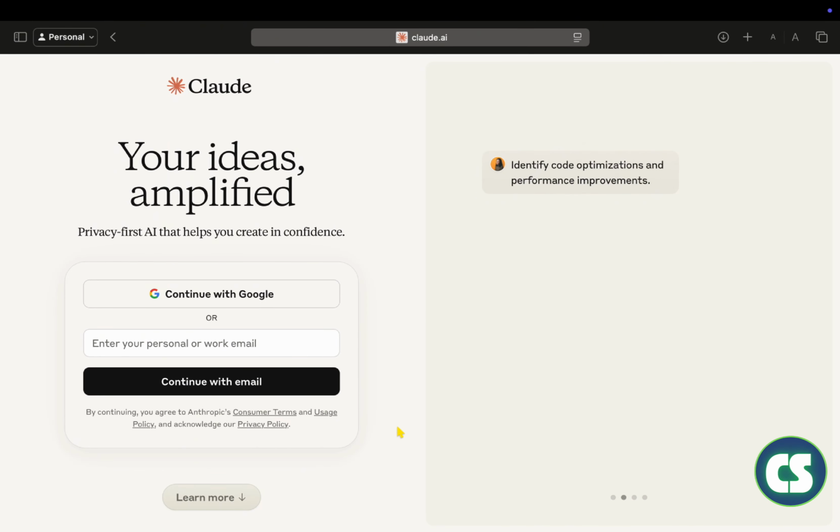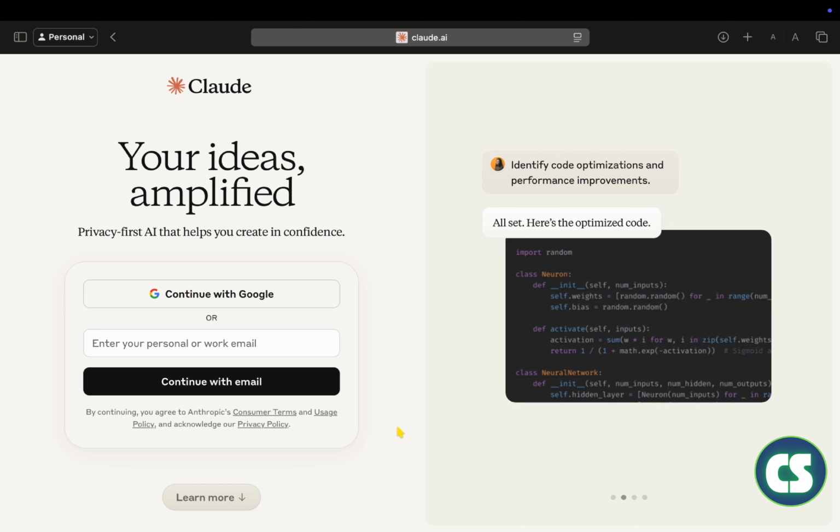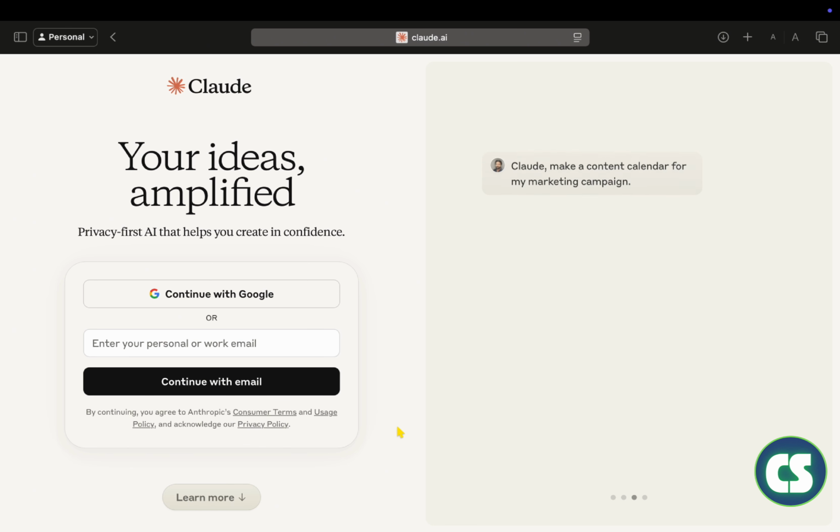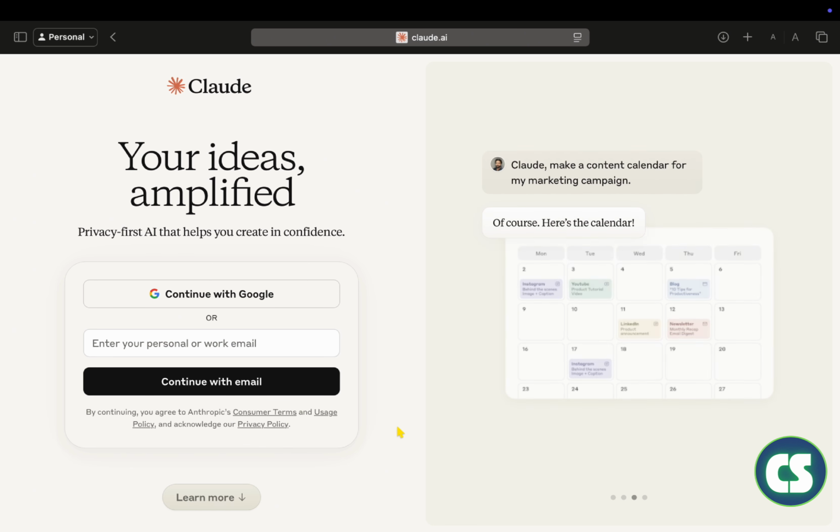Today we are looking at two powerful AI tools from Anthropic, Claude Code and Claude Desktop. One works like a smart terminal, the other like a helpful desktop buddy. So, which one should you use?